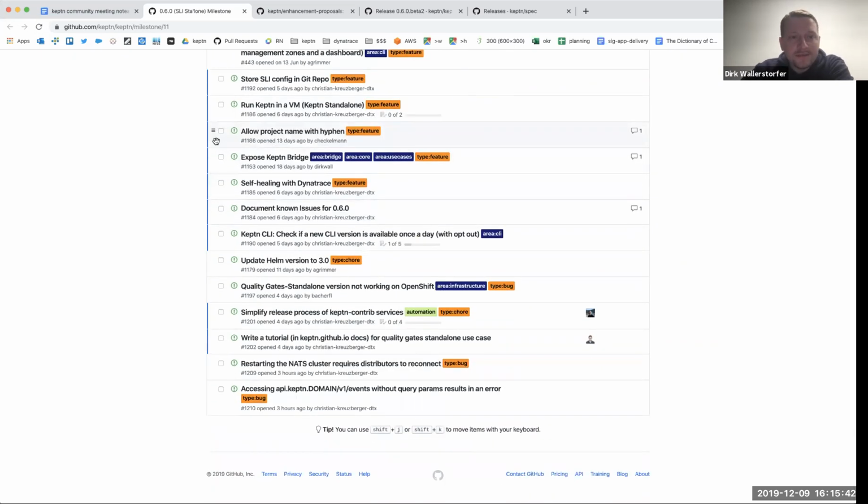Allow project names with hyphens. We have that feedback from Christian. This is a minor issue we have in one of our services, and we will get rid of that. It's called feature here. I would argue it's a bug.